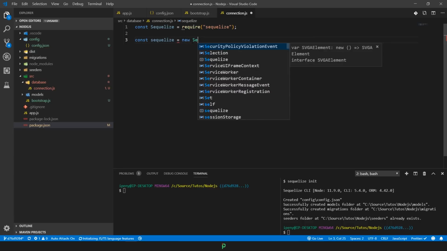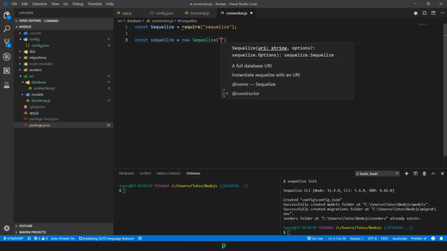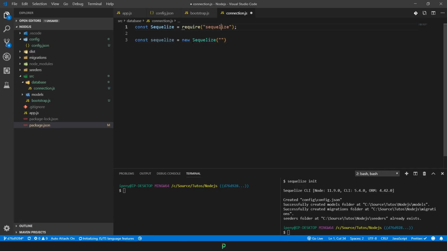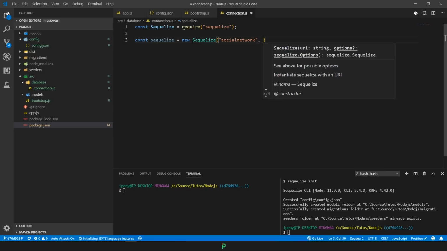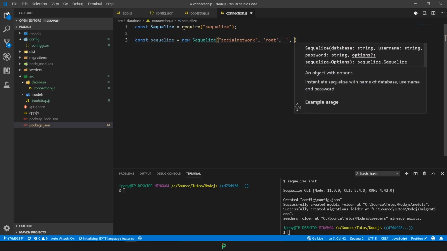So I'm going to say new Sequelize, and this is a constructor taking a couple of parameters. First, we give it our database. We're going to name our database, let's say, social network. So we're going to create a social network database, a small Twitter clone thing. The second thing it takes is the username, which in my case is going to be root. The password is going to be empty, so I'm just going to leave this empty.